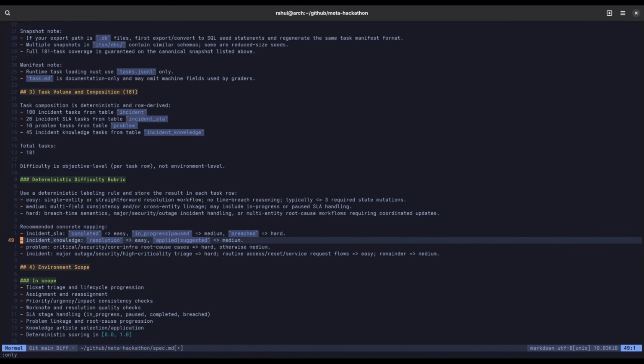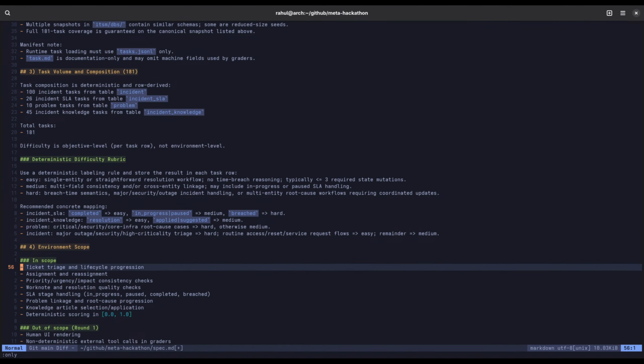So yeah, let's read this problem. Problem: critical security, core, and hard, otherwise medium. If it is a problem related to critical security or core infra root causes, then we consider it to be a hard problem. Otherwise, it will be a medium problem. Incidents measure out. Okay, so I think this is at least a hard problem.